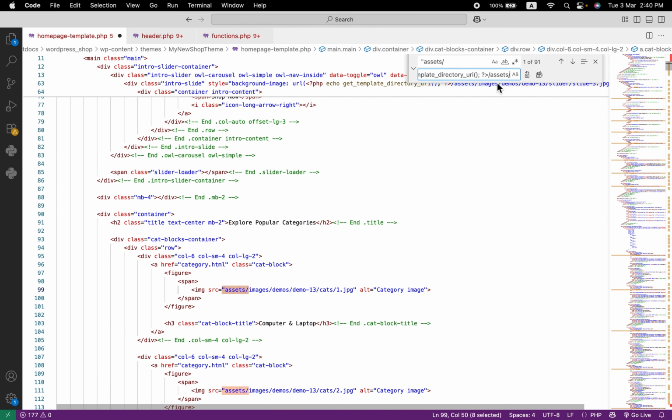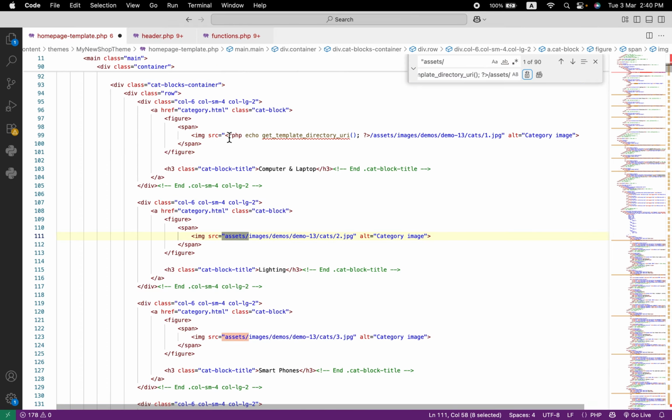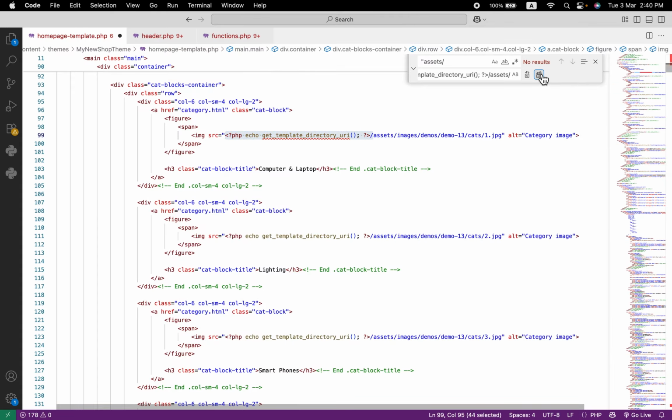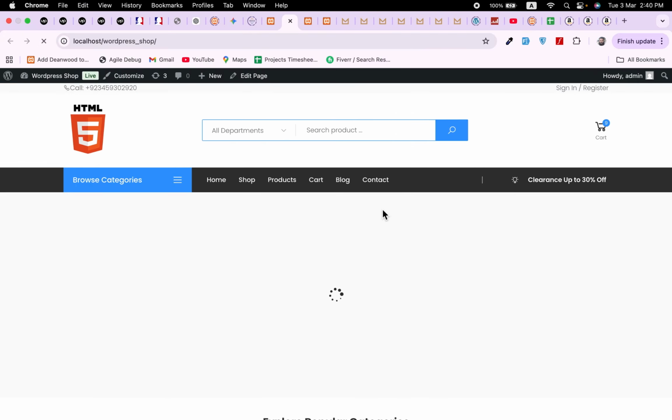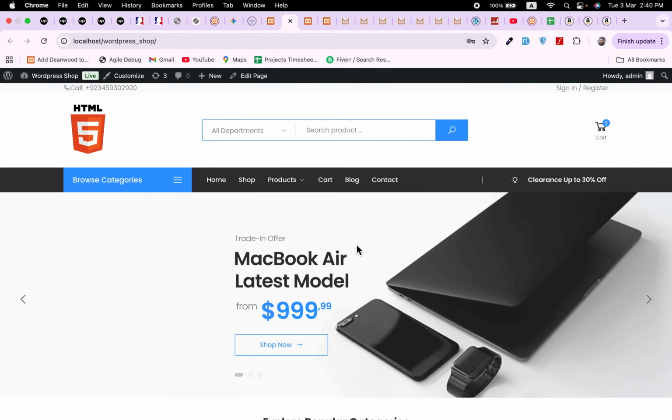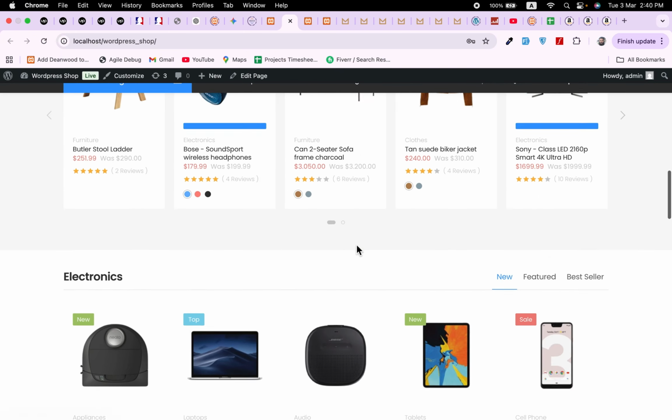So this will become this. Let's replace one, and we have this added to our asset folder. So this is right. Now replace all and save the page. Now let's refresh the home page and see if we have everything coming up.